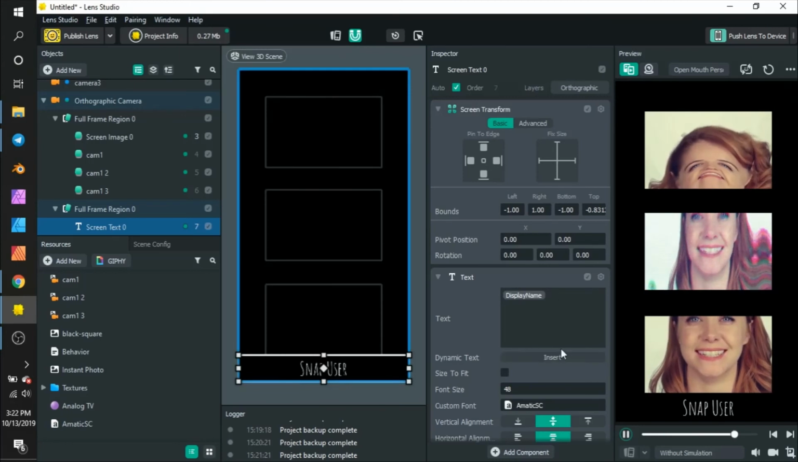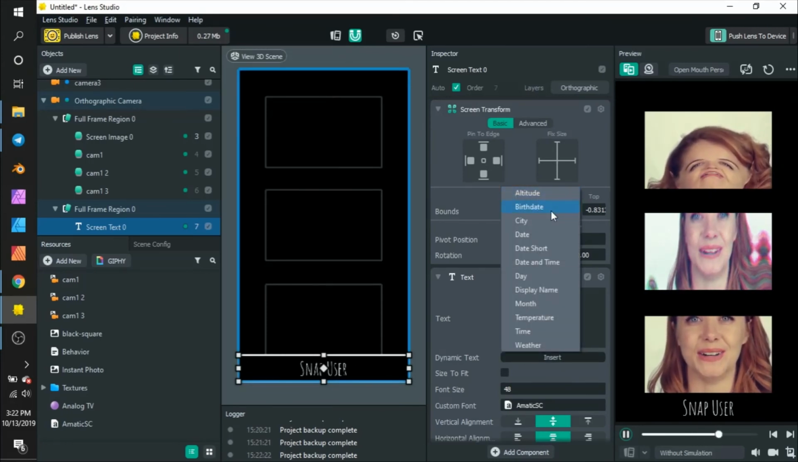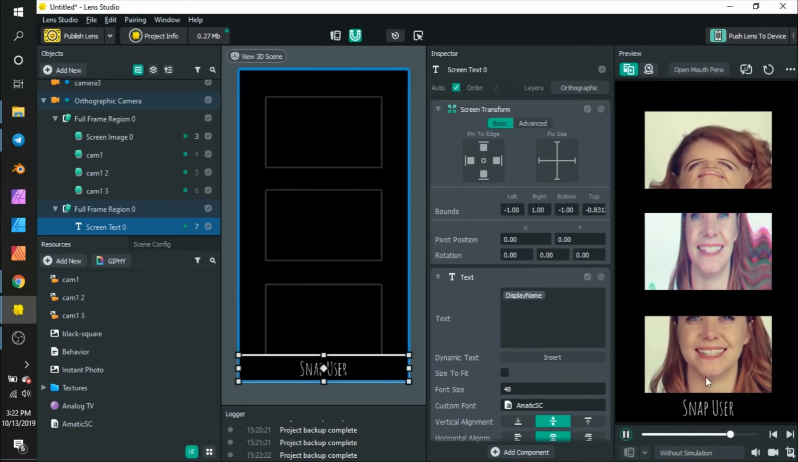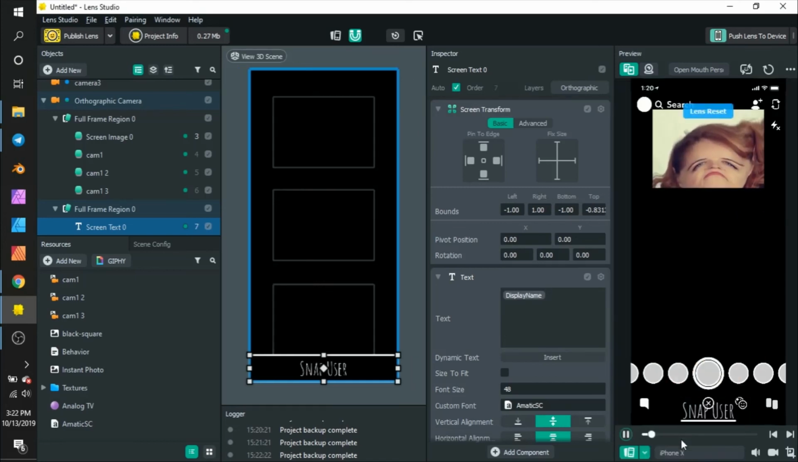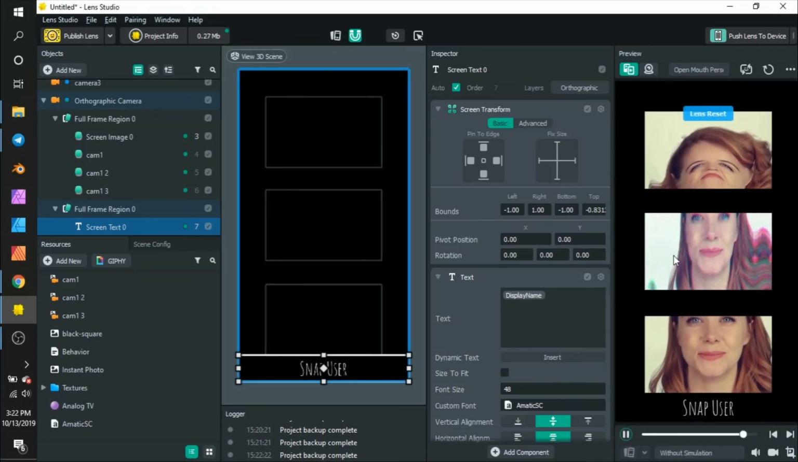You can put date, time, a whole bunch of stuff: altitude, just in case you ever, for whatever reason, would need that, city, date, all this stuff. This is all dynamic. So if you put the weather, it's going to show your weather, not just the word weather. Let's see if we can simulate it. I don't know, no, it still just says snap user. But hopefully this helps.